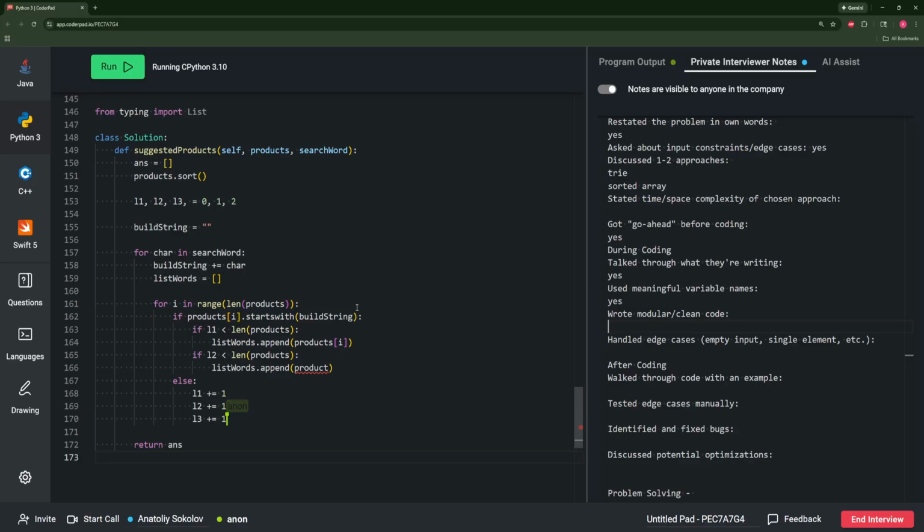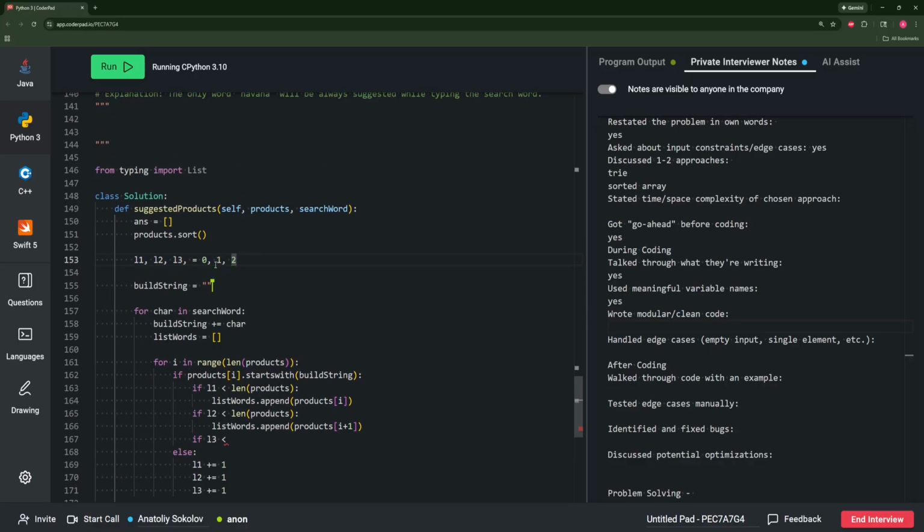But then we also have to check if L2 is less than the length of products. And if it is, then we can do— So why are you iterating through products, like on line 161? You're saying I'm going through all the products, but you have L1, L2, and L3, right? Which is basically where I need to start searching from. But in 161, you're starting from the whole thing over and over. So why can't you just start from L1, for example? Because you've already searched through everything to the left of it, and you know that's not valid.